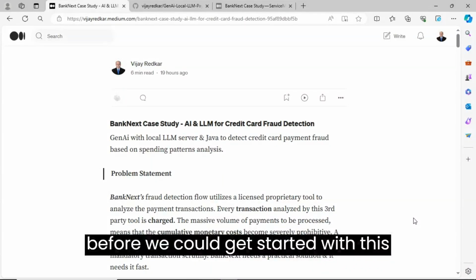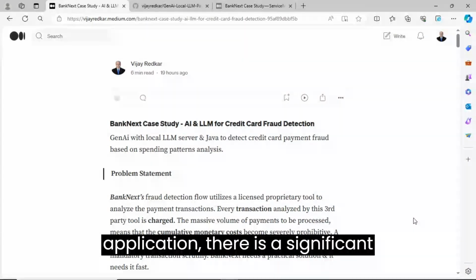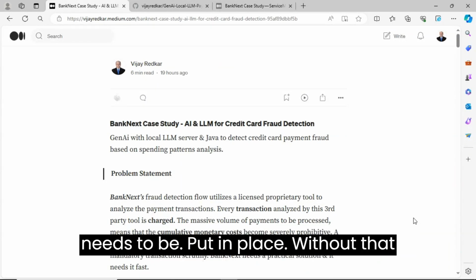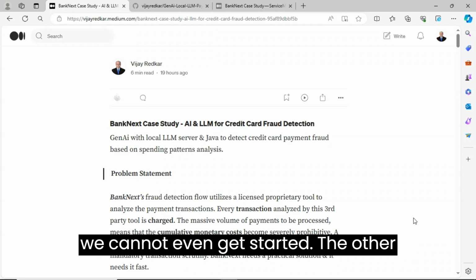So even before we could get started with this application, there is a significant amount of cumbersome upfront work that needs to be put in place. Without that, we cannot even get started.